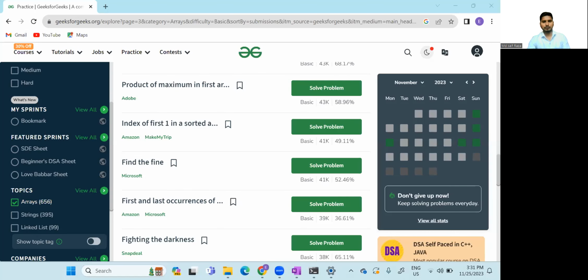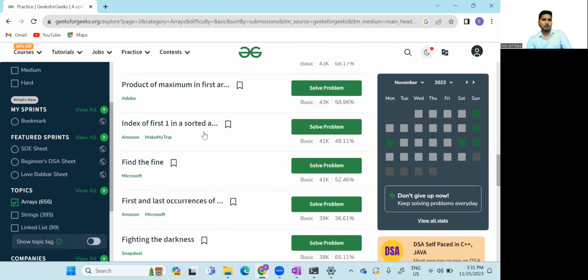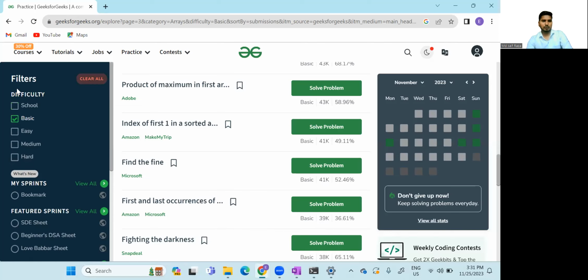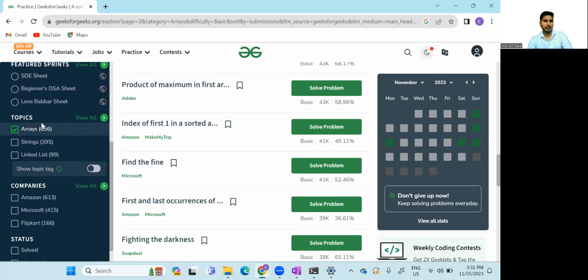First of all, guys, we will go to the Geeks for Geeks site. We are solving the Geeks for Geeks problem right now. Come to the site, and in the filter section, under difficulty level, you have to select Basic. Currently we are solving a basic problem. And in the topic section, you have to select Array.